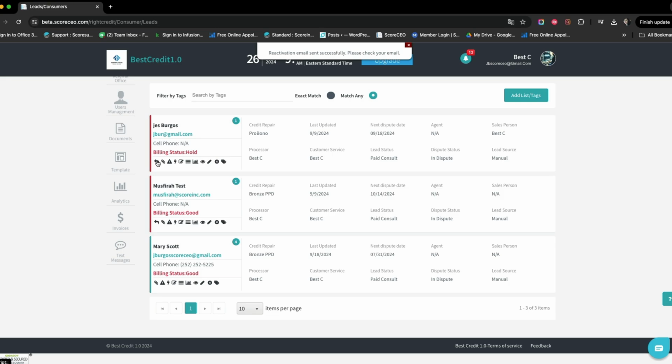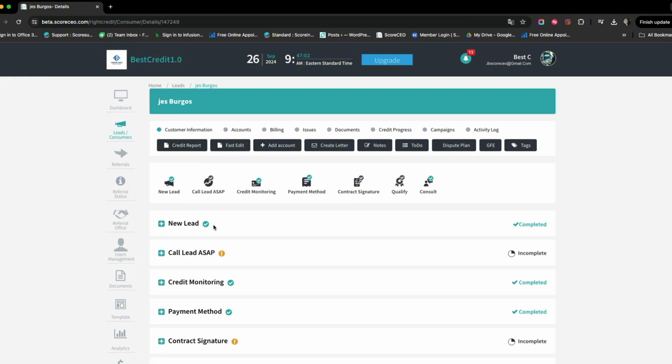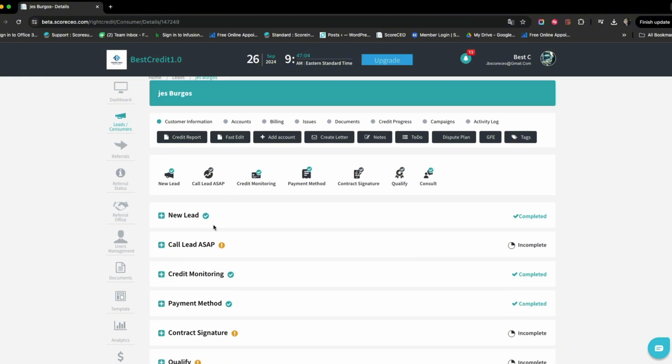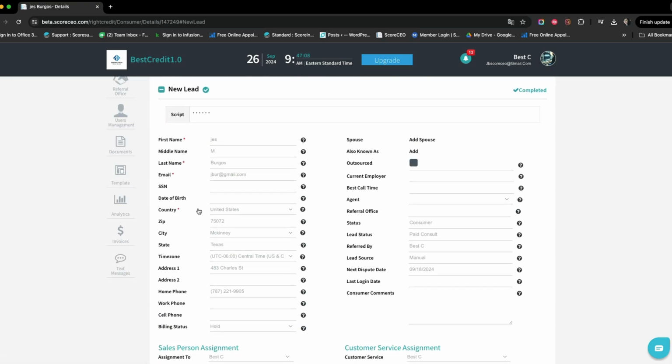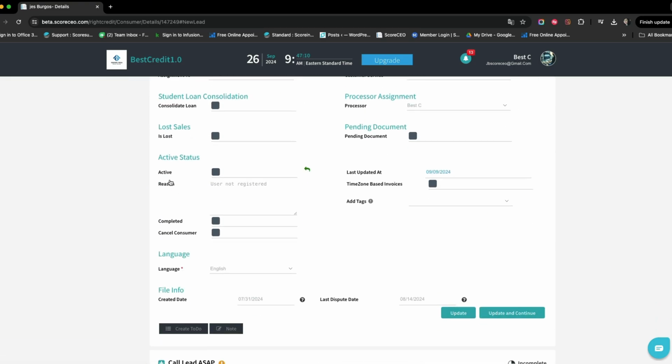The second way you could do it is if you're inside the customer's profile, like we see here, then you can go to new lead and scroll down and we find the active status. All you have to do is click the arrow from here. And those are the two ways that you can resend an activation email.